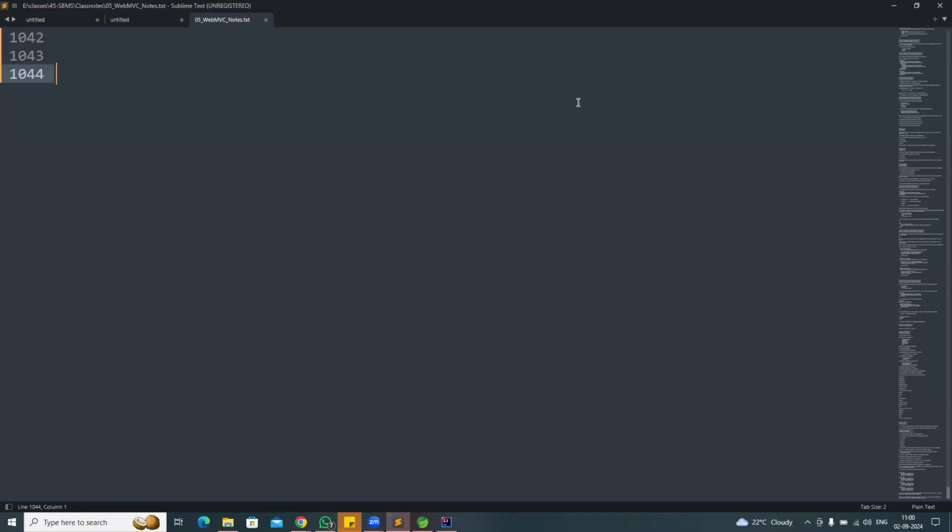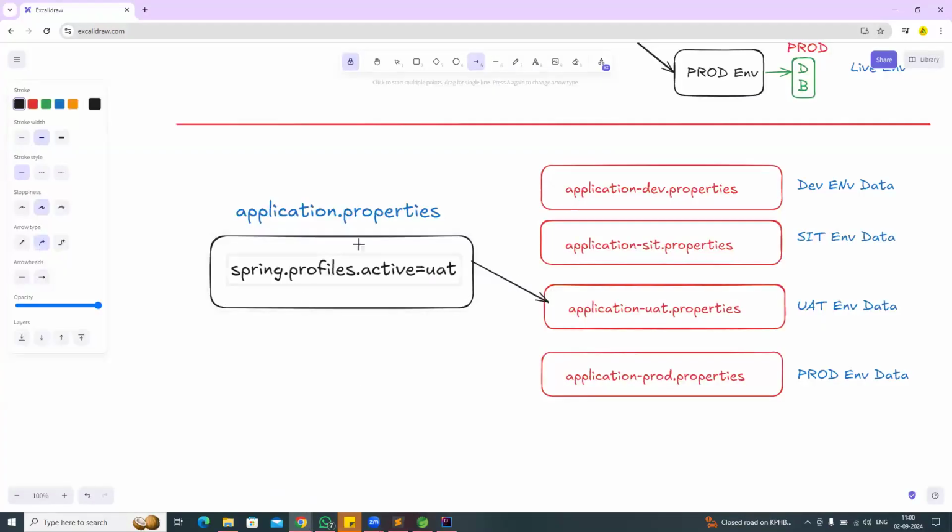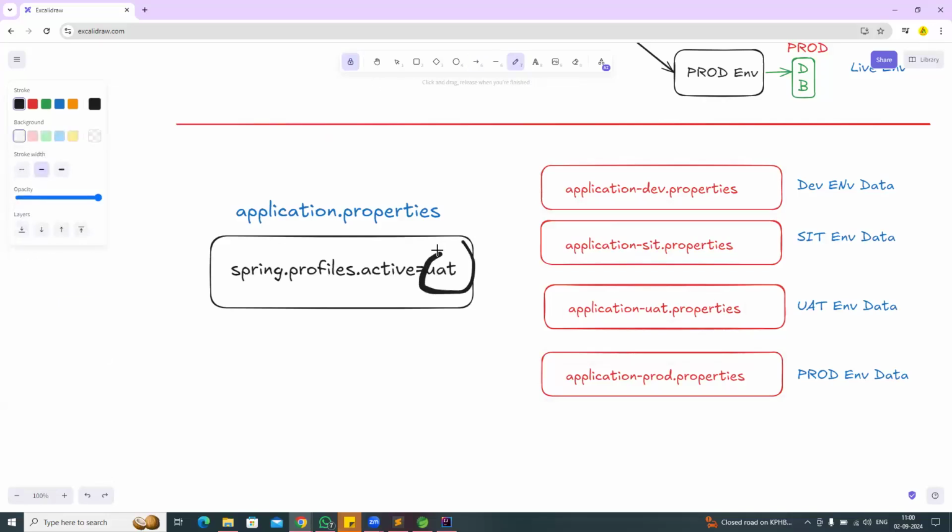How to activate a profile in Spring Boot? In the base application.properties, we need to configure the properties file name, sir. Yes. So what is the property name? spring.profiles.active=the profile name that you want to activate. In our application, we have one properties file for dev, one for SIT, one for UAT, and one for production. Now, which properties file should the application load data from? That we configure in the base properties file. This is called activating the profile.